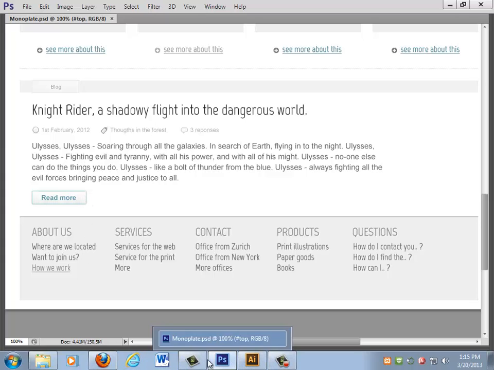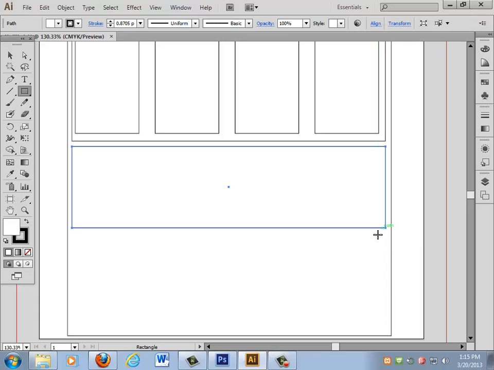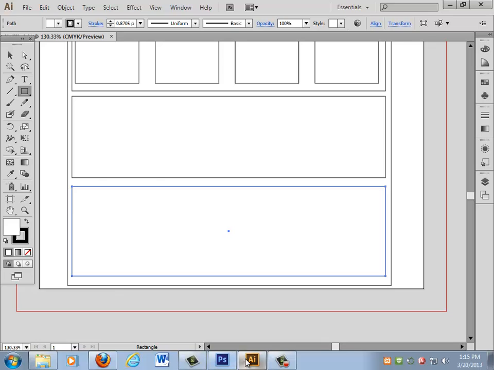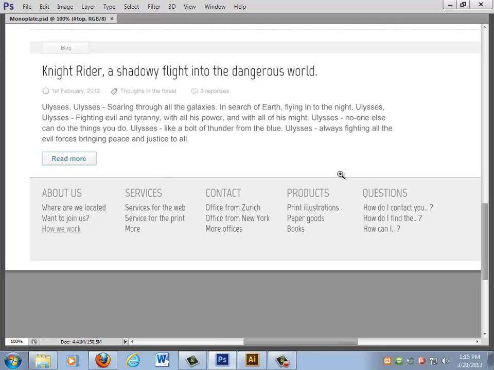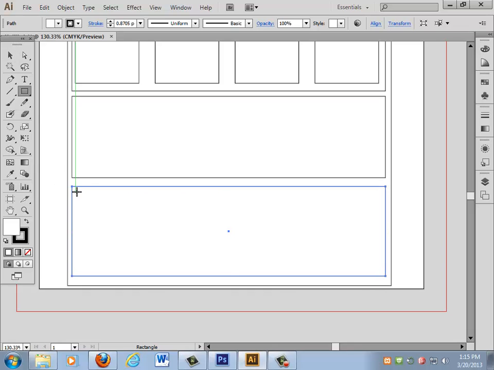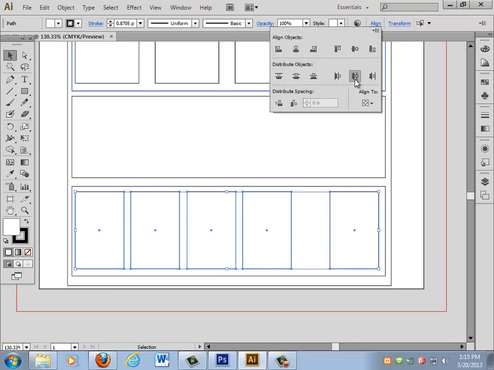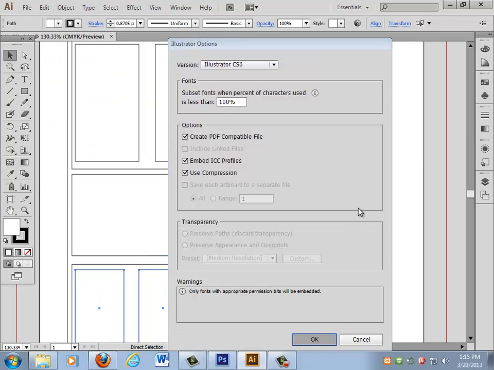So it looks like under here we're gonna have another nice big container, and then under that it looks like that's where the footer goes, and the footer has five columns. Probably save this at some point. Just put that on my desktop.